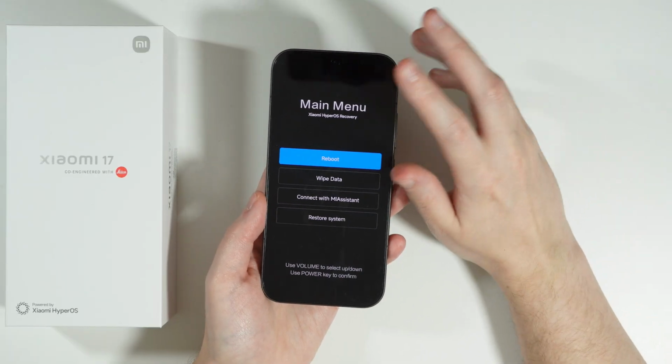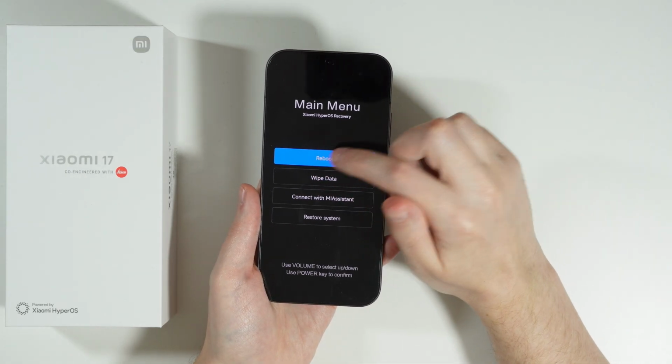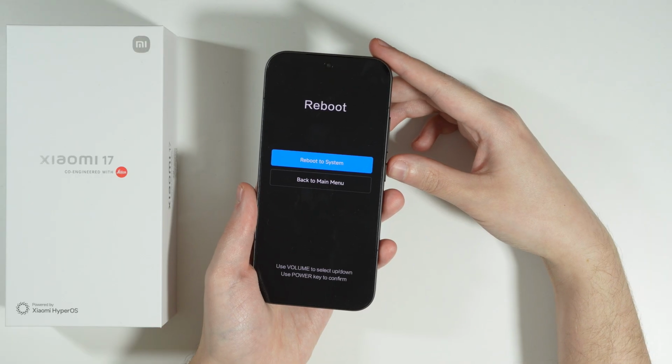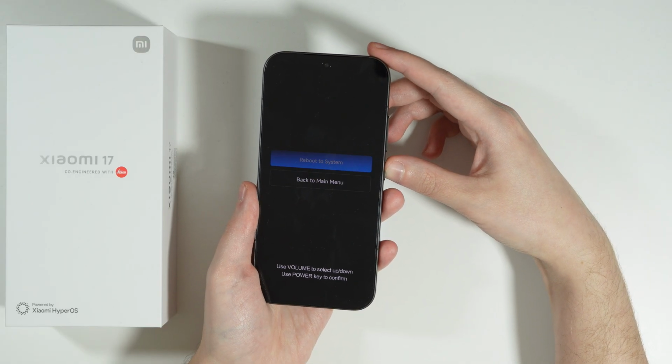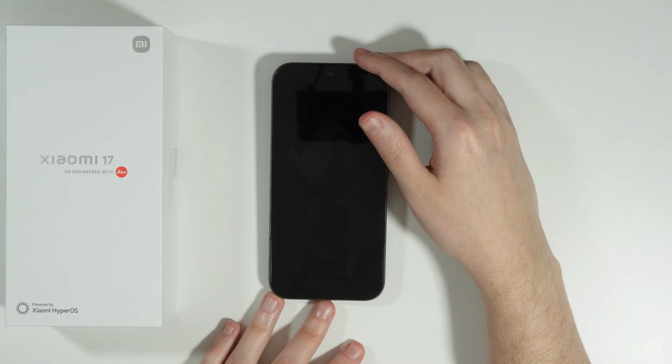Now, in case you want to exit the recovery mode, in here you want to choose the reboot option. So we're gonna tap over here, and then go to reboot the system, and that is pretty much it. Your phone will restart and go back into its normal mode.